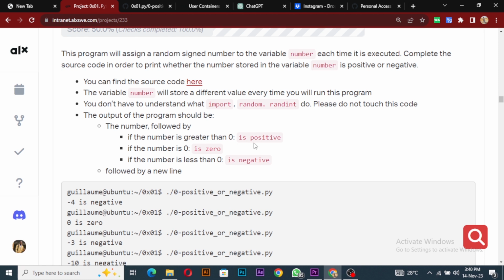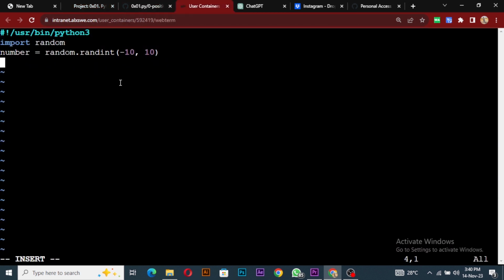If number is greater than 0, it should say it is positive. If the number is 0, it is 0. If the number is less than 0, it is negative, followed by a new line. Okay, if you use print, it has a new line by default, so we should know that. So what we'll do is say if our number, which is that variable, is greater than 0, we'll have to use our dots to make our indentation right, and our colon. And then if number is greater than 0, you should print.